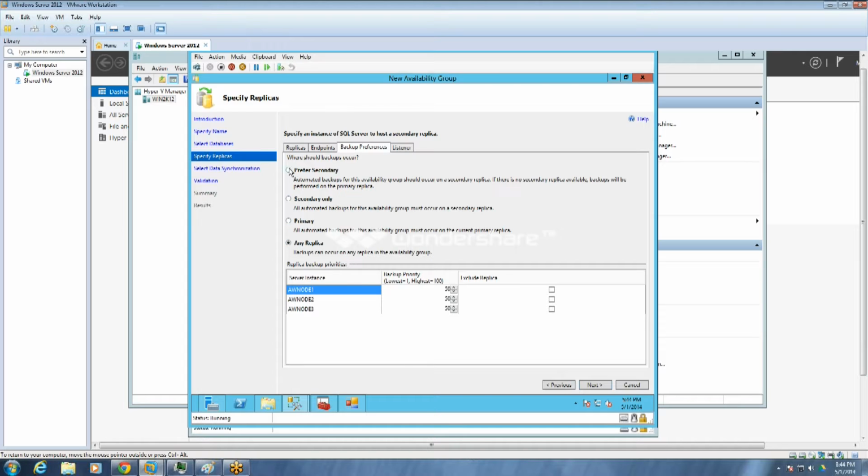Suppose we don't want to put more backup pressure on our primary, so we can make it so the secondary does the backups. Here I can specify the priority, 50-50 or whatever. If I want to exclude any replica, say I don't want to take the backup of node 3, I can check it, and it will be out of the picture.